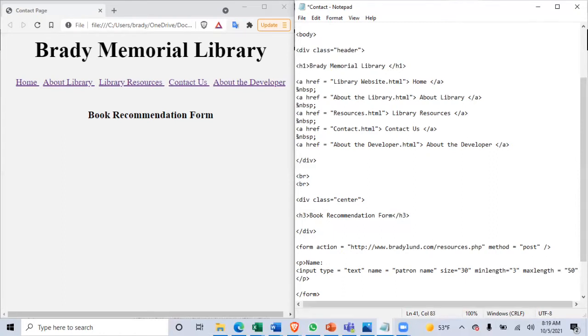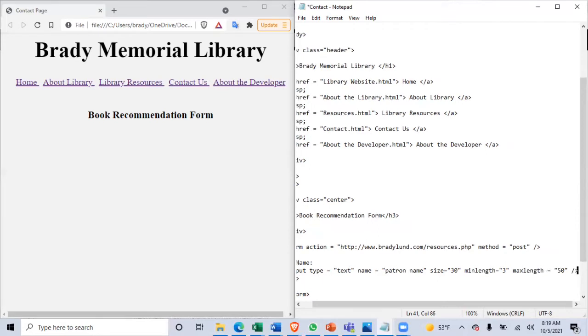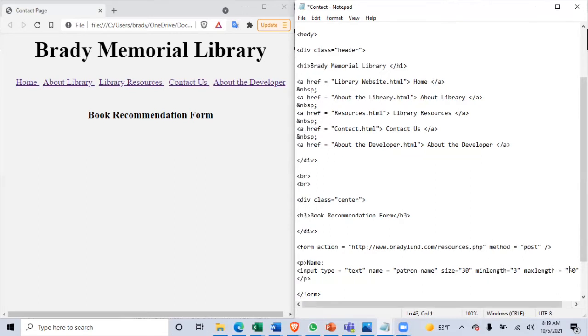And you can also enter a max length. So like I said, 30 characters will show in the box, but you can actually enter up to 50 characters without it maxing out. And then you close that within the same tag. Again, that's one that doesn't actually need the close tag. It just closes within itself. And then we have the P to end that.